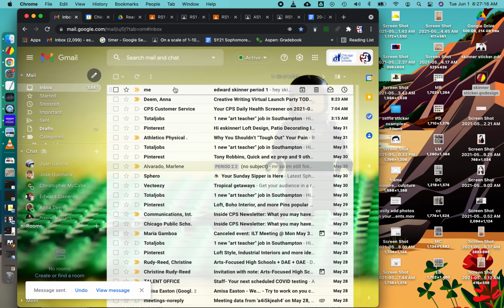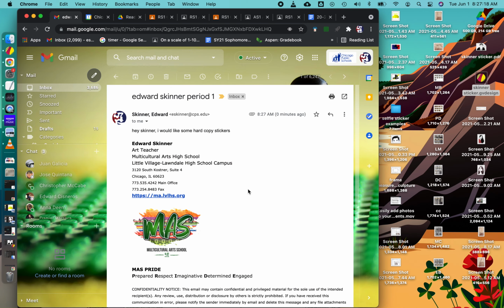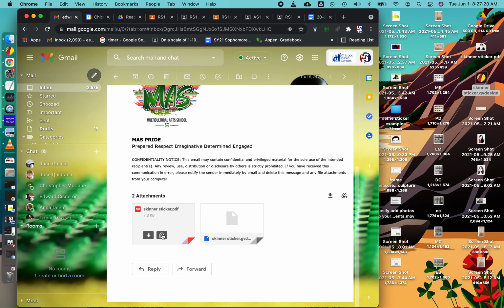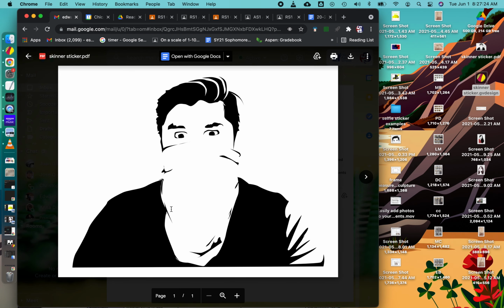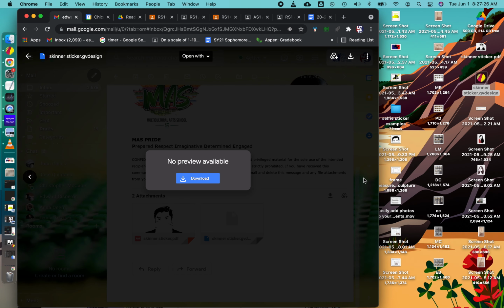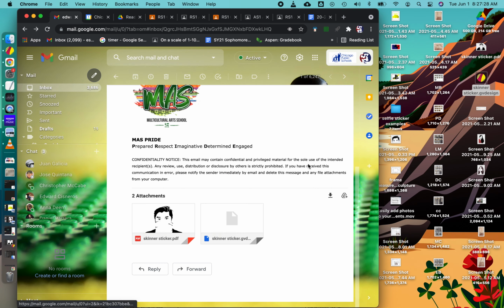So then what I will get from you will look like this. Hey, Skinner, I want those stickers. And I'll have a PDF version, nice and large. I will also have this GV Design document, which won't come up as a preview because it's not a Google app, right? It's a separate third-party app. So this is just what I need.